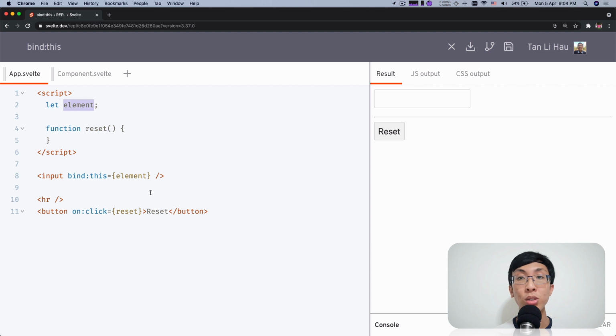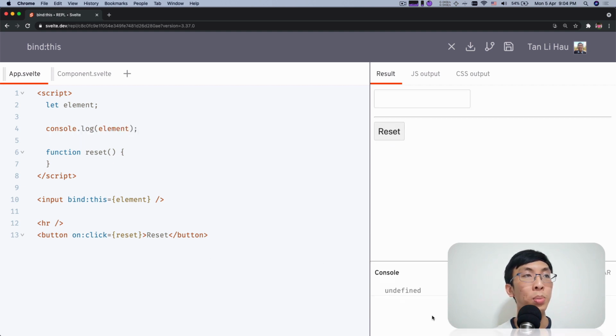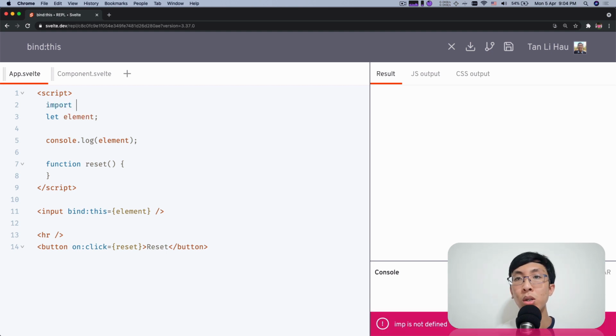When Svelte creates the input and adds it onto the screen, then bind this will bind the reference of that input element to this variable called element. So hope that you hear the keyword over there. When the Svelte mounts this element, then you will get this, right? Which means that if you console log element right now at this point of time, you probably will get undefined. And when is it defined? Well, it's defined when Svelte creates this element and mounts it onto the DOM.